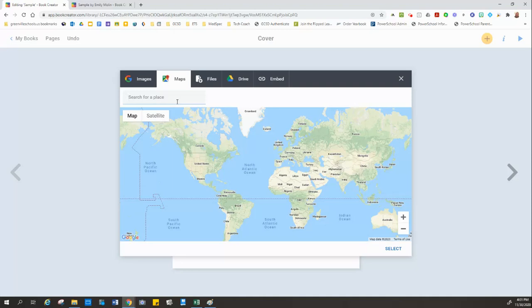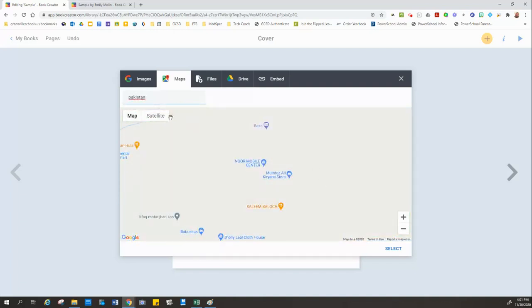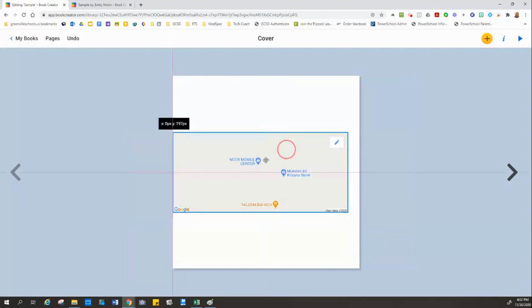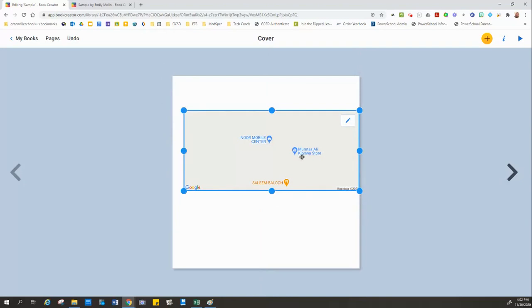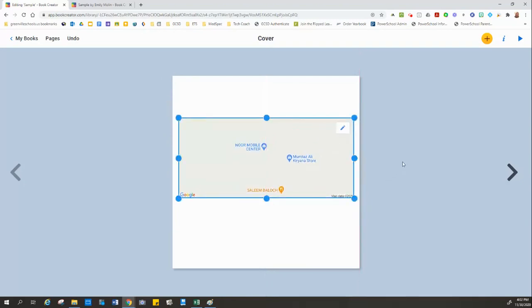So, for example, let's say that we are studying the ecosystem in Pakistan. Okay, you could certainly insert that Google Map image. So I'm going to go ahead and do that. I'm going to select it, and you can see that it will grab that Google Map image and insert it into your ebook. Now, that's probably not the best example, but a really cool option for sure if you have any sort of a geographical element in your project.